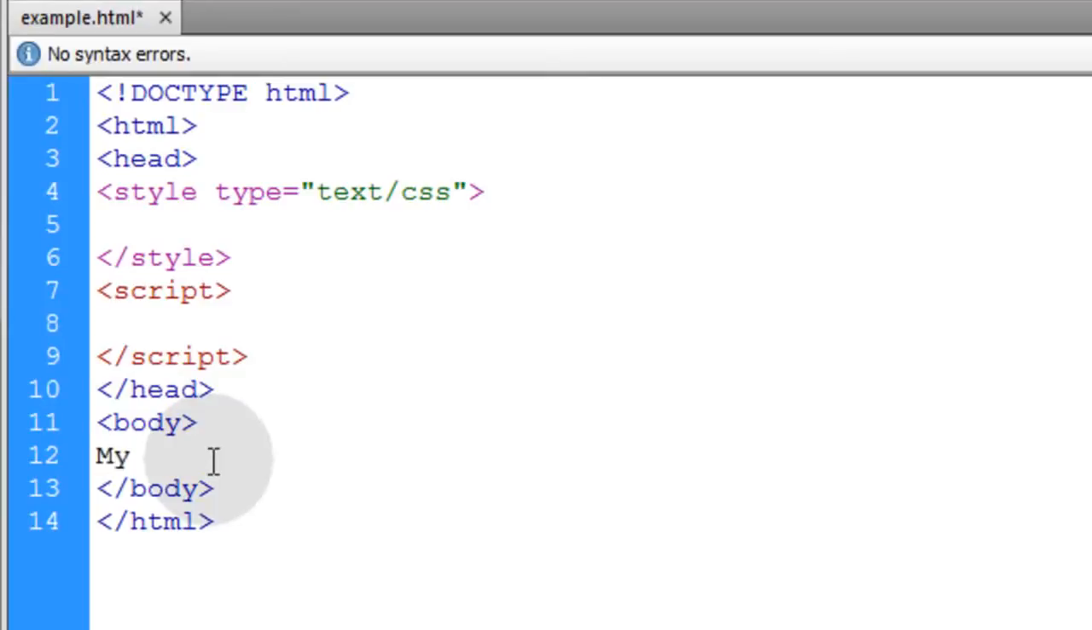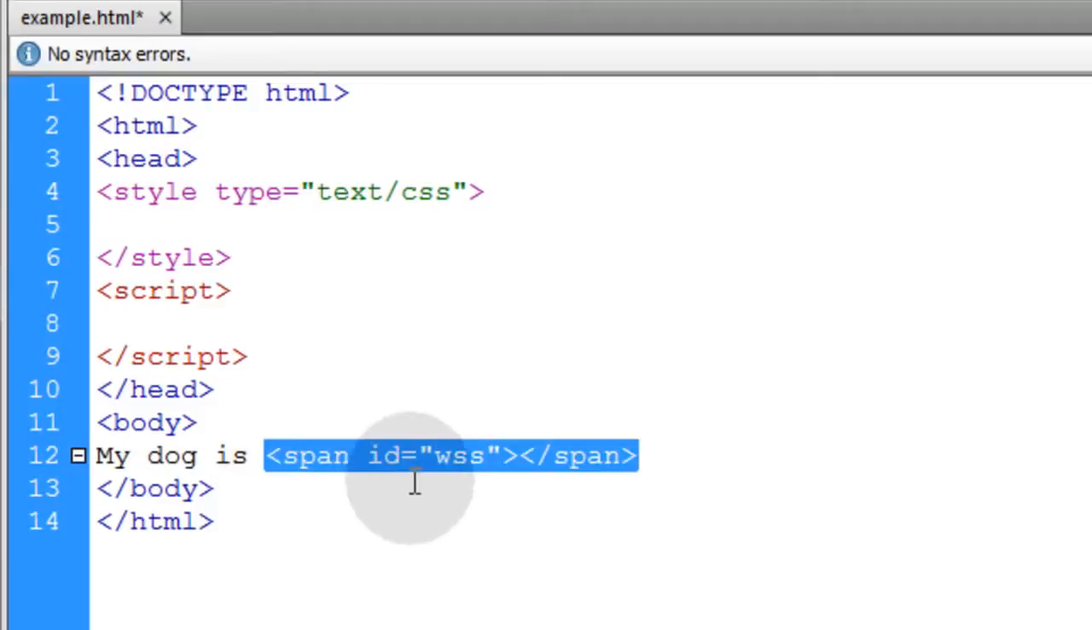Let's type in "my dog is", and then here we're going to put a span element because I want it to be in line with the rest of my sentence, my little slideshow. But you can use a div. Now I'm going to give this span an ID that's equal to WSS. That's short for words slideshow. So in this span element is where all the magic's going to happen.